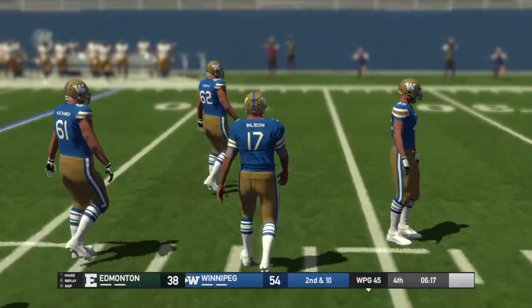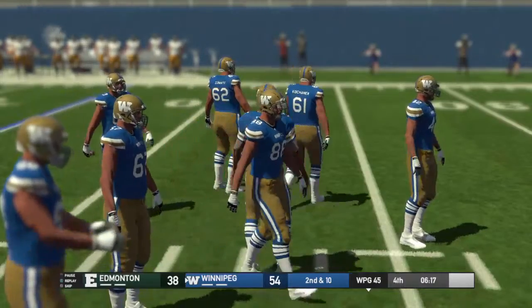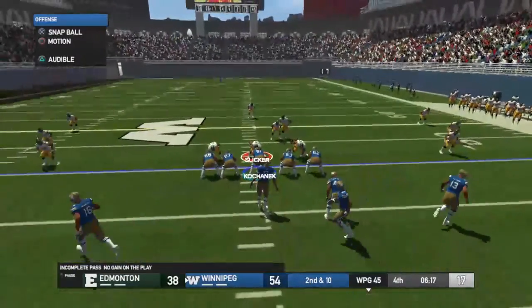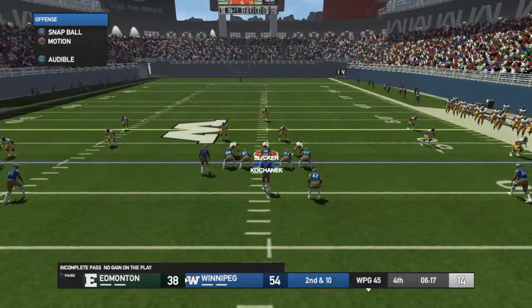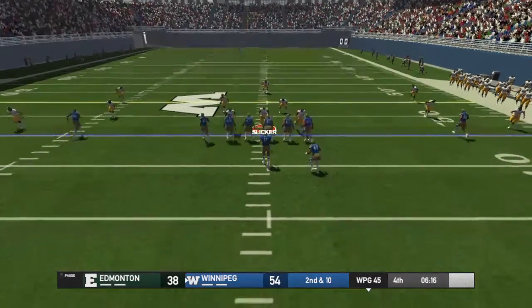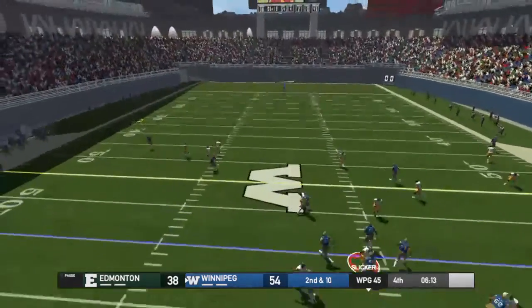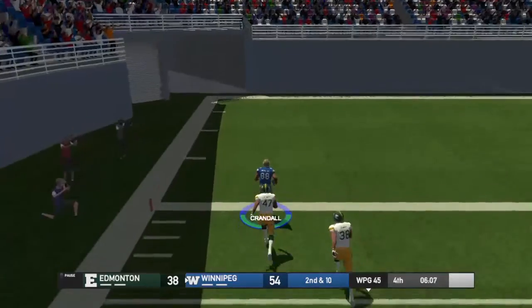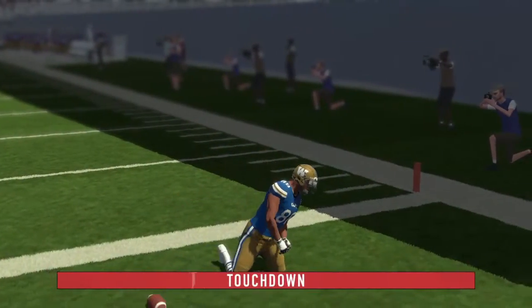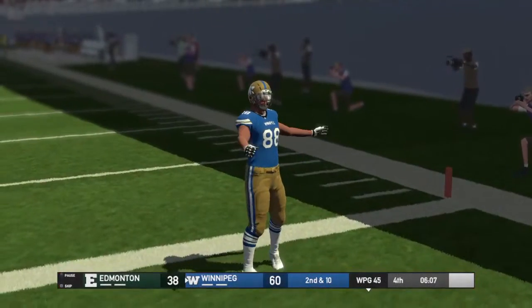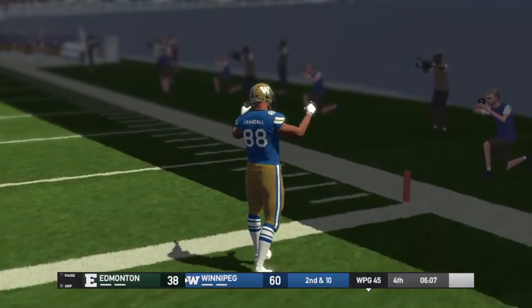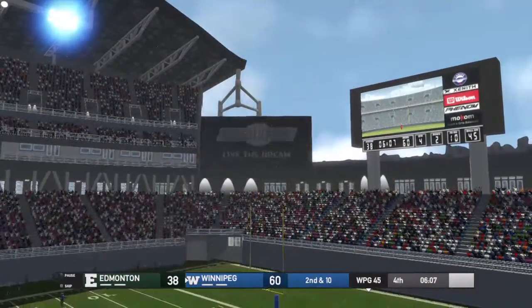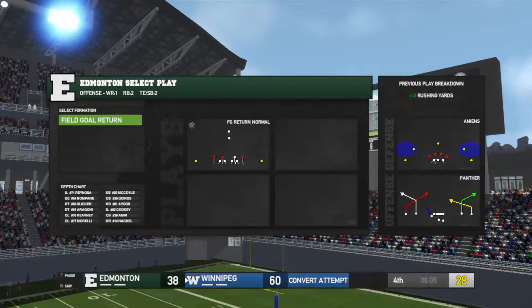6:17 left to play in this one. Clock will stop at 6:17. Down by 16 is Edmonton. It is going to be complete. Oh dear. Oh man. He'll be up by 2 touchdowns and a field goal.